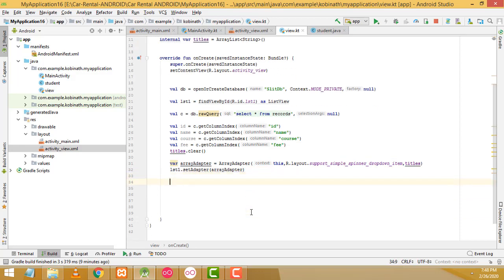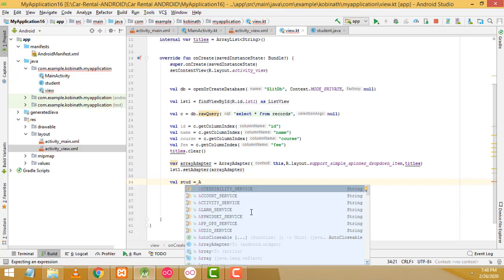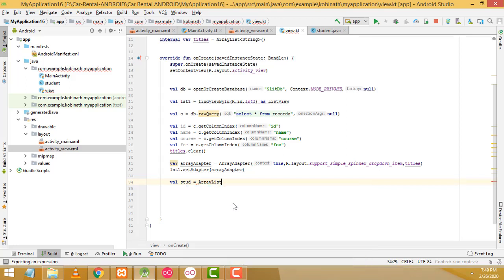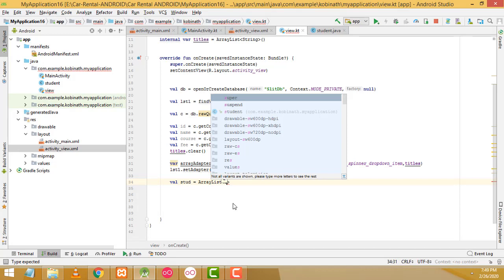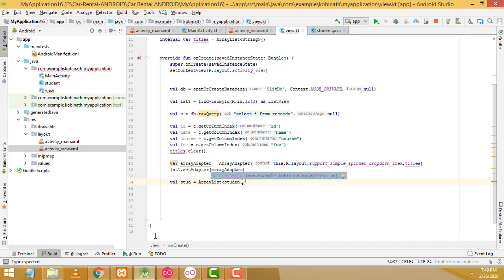After that we have to write val. We have to create the variable stud equal array list. This should be the student. We have to change this thing to student. Student means this one. You have to give the class name, this class with all the properties. The same name you typed here. Student, right? This is the class we created earlier.